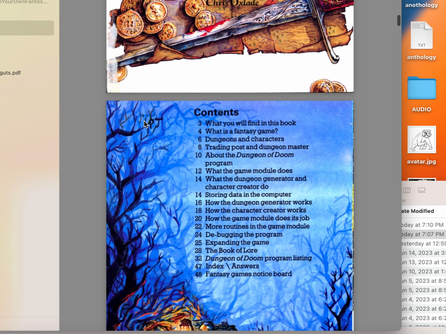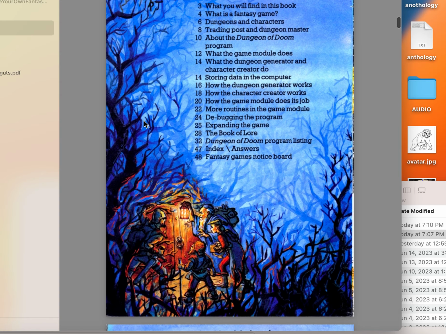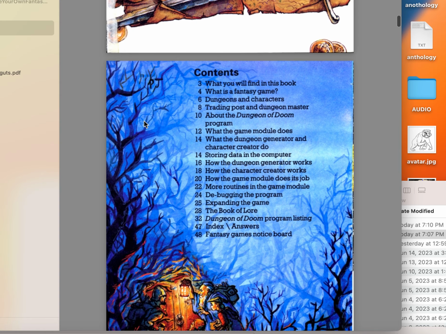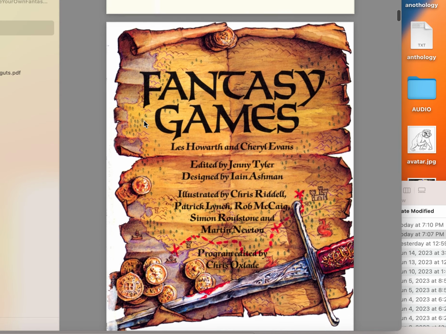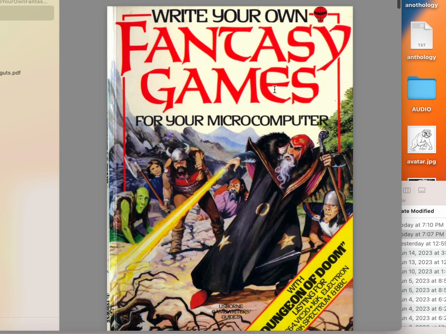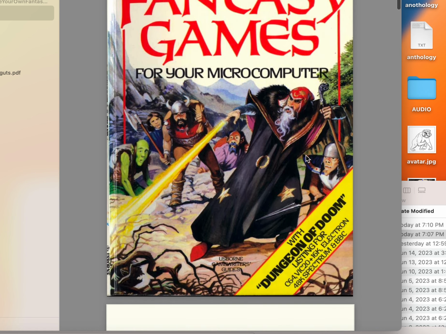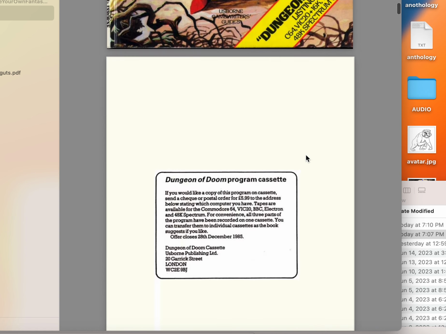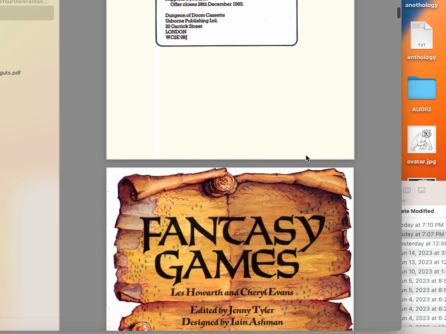I've since bought this book, but it's also available pretty universally on the internet for free download. So if you just put in "Write your own fantasy games for your microcomputer PDF," I think Usborne Books, who put it out, will even give you a link to it. You can download it direct from Usborne or from Reddit or a bunch of other places.